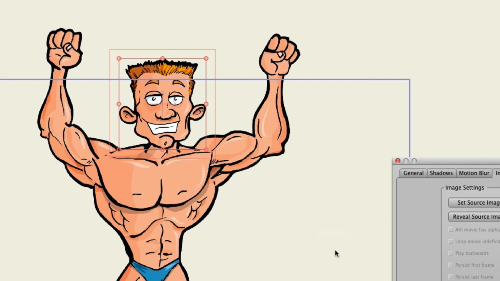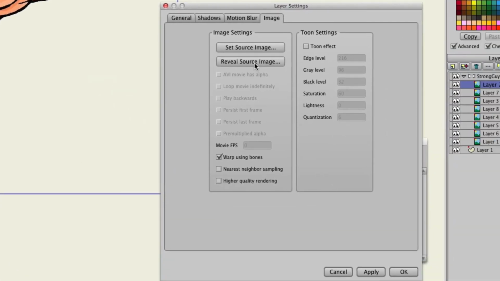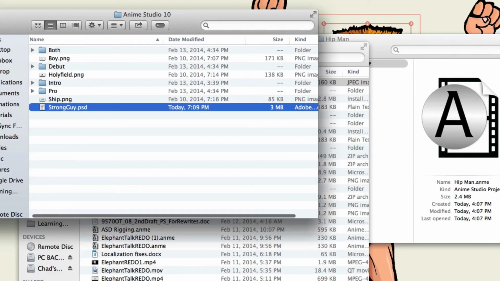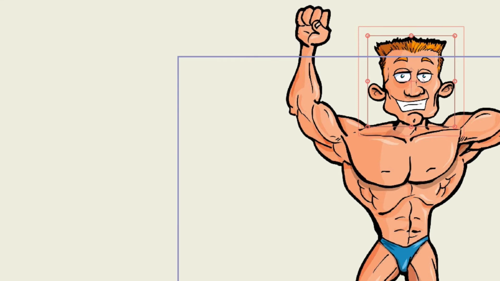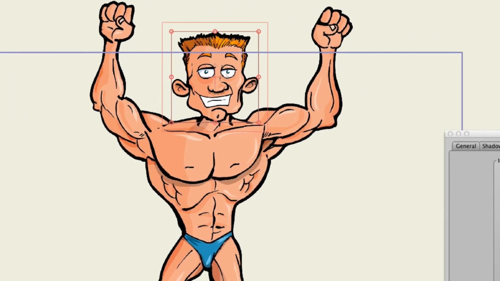The same goes for reveal source image. Let's say you have a bunch of stuff that you imported, but you can't seem to find the original file on your computer. Well, reveal source image will open up your file browser, and you can see it locates the Photoshop document right there. So real-time media connection can really help you, especially if you are doing a lot of editing with your external files.